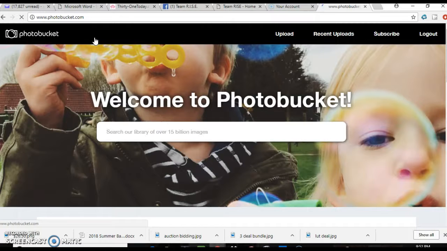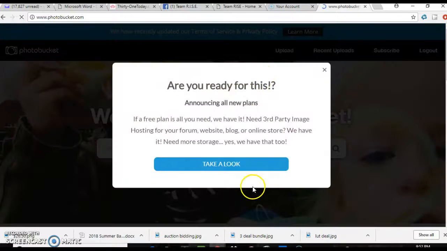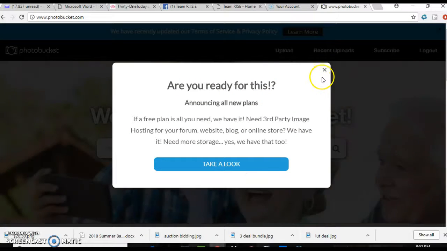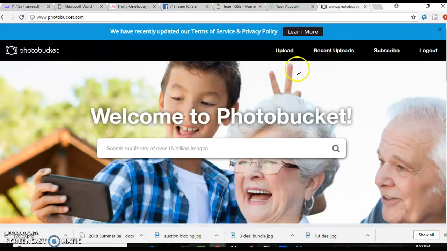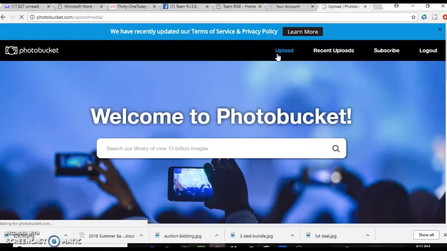This is not something you have to do, but I wanted to show those of you that are wanting to do it. If you haven't created an account, you'll probably have to create an account with PhotoBucket, but I have one, so I'm going to upload an image. And I will tell you, PhotoBucket has a lot of ads, so you'll just have to close those out as they pop up.